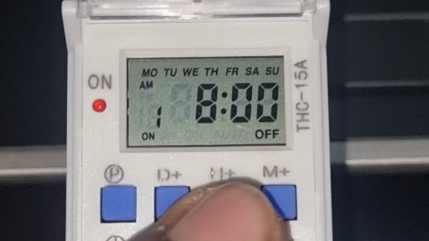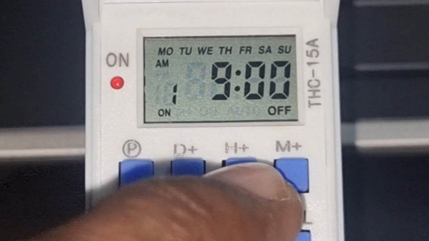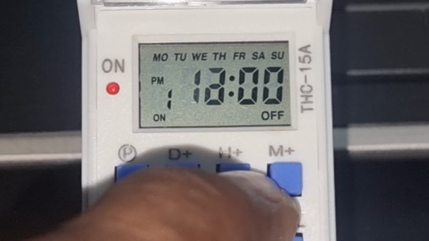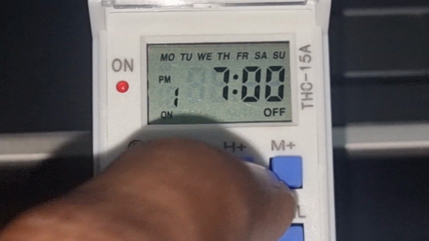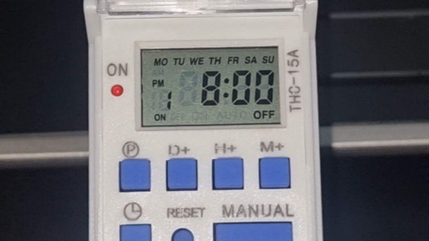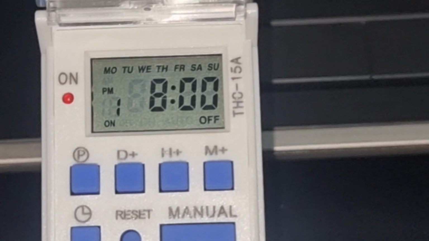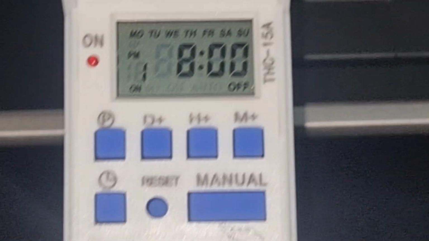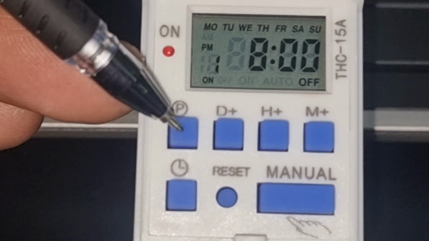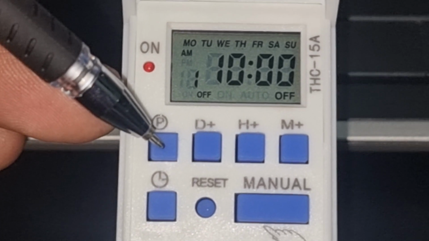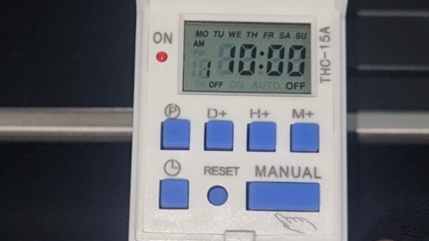Time number one is the on time. Which time do we need to turn on in the morning? Suppose 6 a.m., we press this H, like this. 6 or 7, okay, 8 a.m. we need to turn on this timer. And next, if we need it off, 8 a.m. on and 11 a.m. off, so we go again and press this P. Okay, this off is 10.